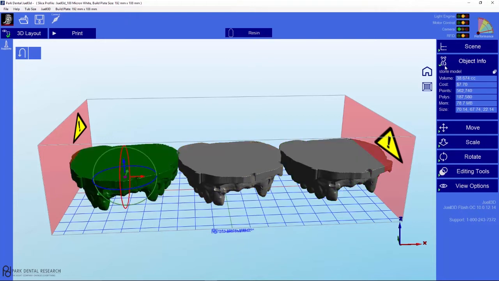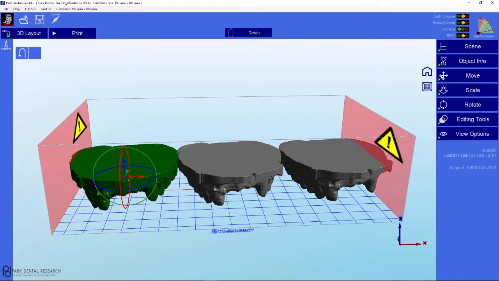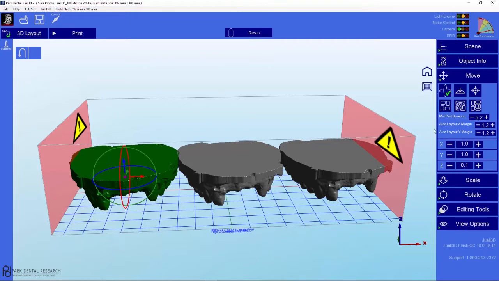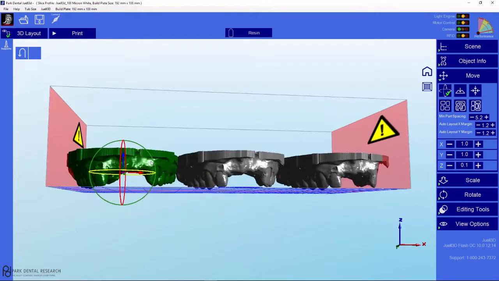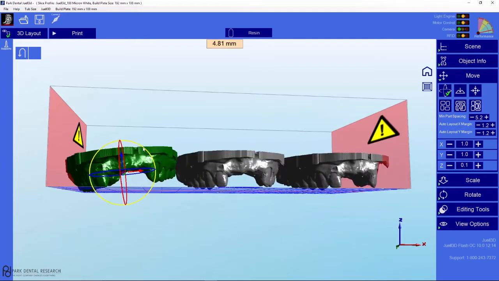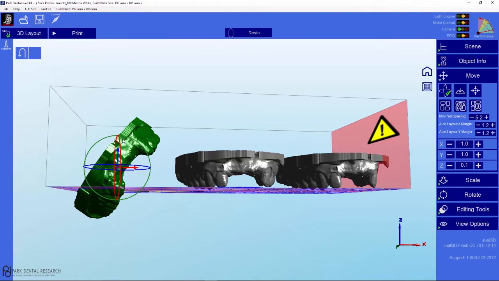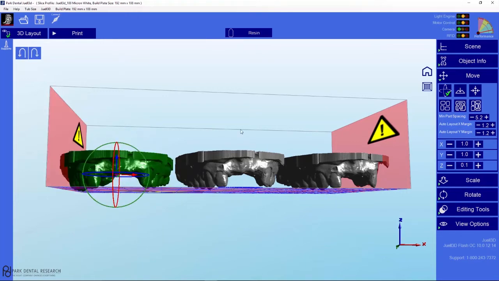Okay, the next thing that we're going to look at is the move feature. Under the move feature, we have the ability to turn our gyro on and off. So I'm going to turn it on and off with this feature. Now you'll notice that I can come over to this object and say, well, I want to rotate this object. Okay, but it only moved the one object. I'm going to put it back.